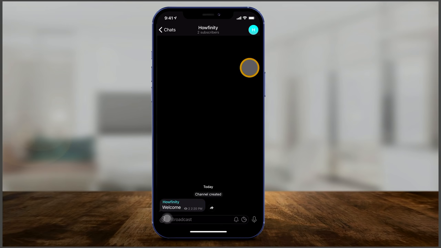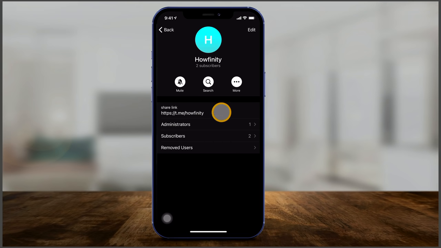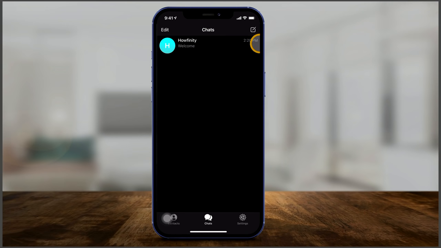Now, to invite members to this, all I have to do is press this icon right here, and I could go ahead and share this link with them, and they could go ahead and join, and you could see the number of subscribers over here. You could also search within that channel over here. And when you go back to the chat window, the channels and the groups and individual messages will all show up here on individual lines.